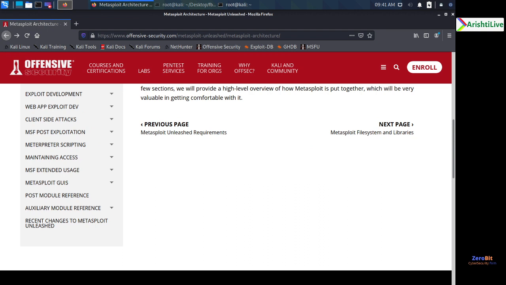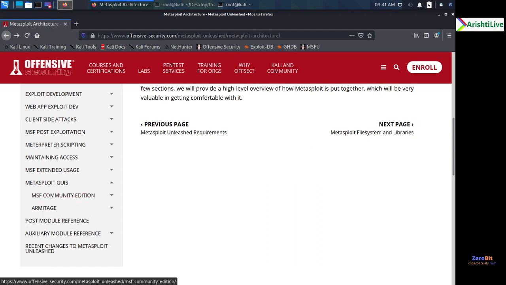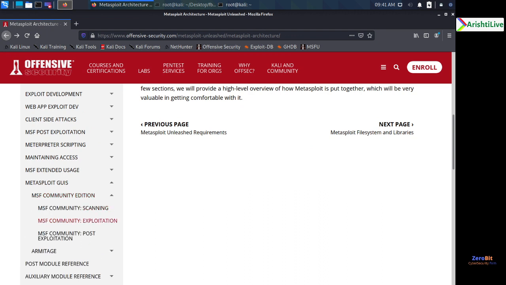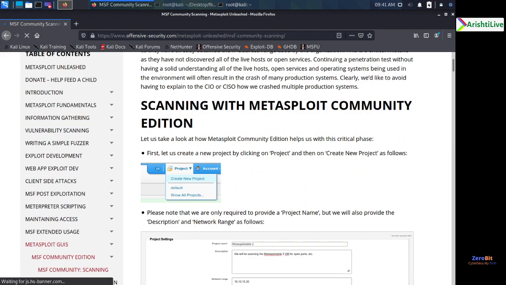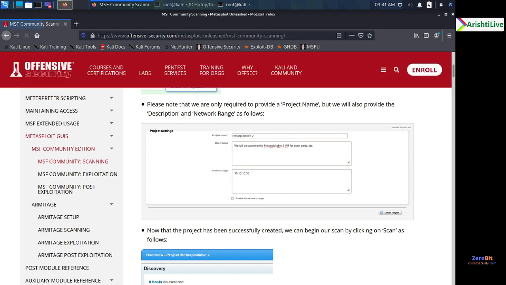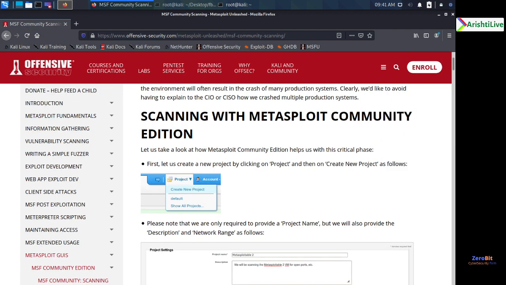What else do we got? We got graphical GUI editions. This was the one: community editions have exploitation, scanning, and post. So I guess the graphical user interface is giving us those things.